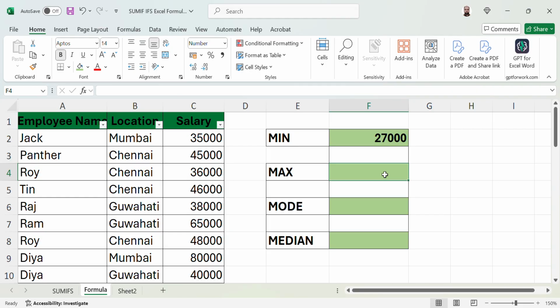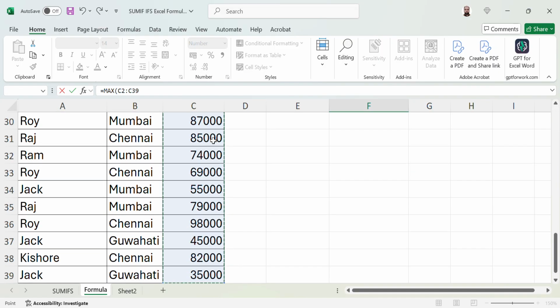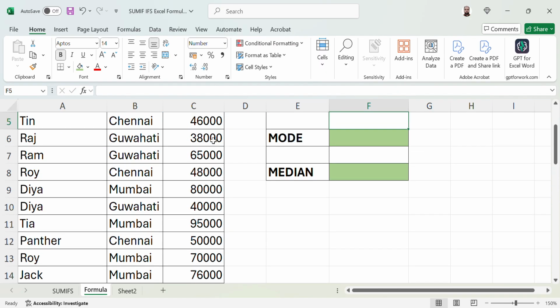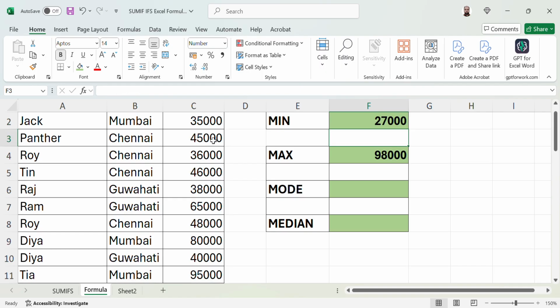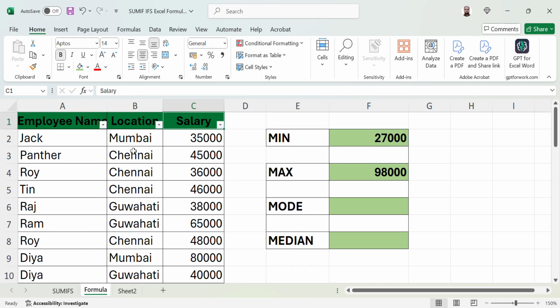Its syntax is the same as the minimum function. So equals to MAX. Now it's asking to select the range. So we select the range, close the bracket and hit enter. You get the answer as 98,000, which is the highest value in this data. If you want to see, you can see here the highest value is 98,000.